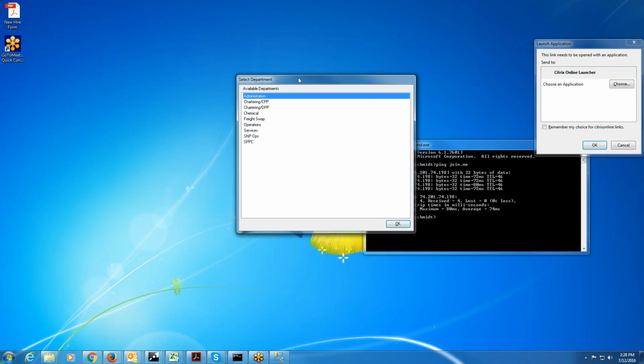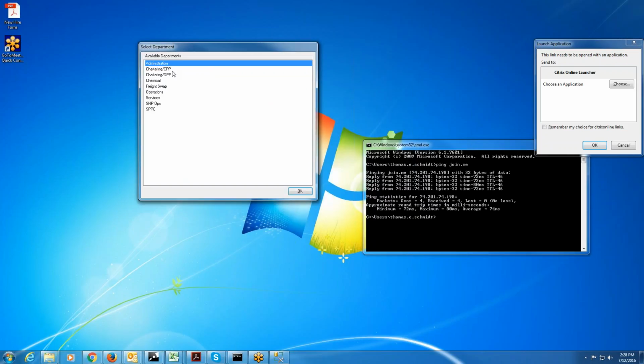If you're looking at the number of modules that exist in MLISA, you'll see here we have an administration module. We have a clean product chartering desk and a dirty product desk. Actually, it's clean petroleum products versus dirty petroleum products. We have a chemical desk and a freight swap module. Operations is the tracking side. Services is going to be reports. We have Singapore operations and a special projects group.